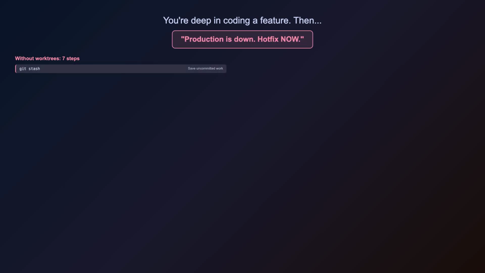Picture this. You're deep in building a login feature for your app. You've got 15 modified files, a bunch of uncommitted changes, and you're finally in the zone. Then your manager messages you, production is down, we need a hotfix right now.